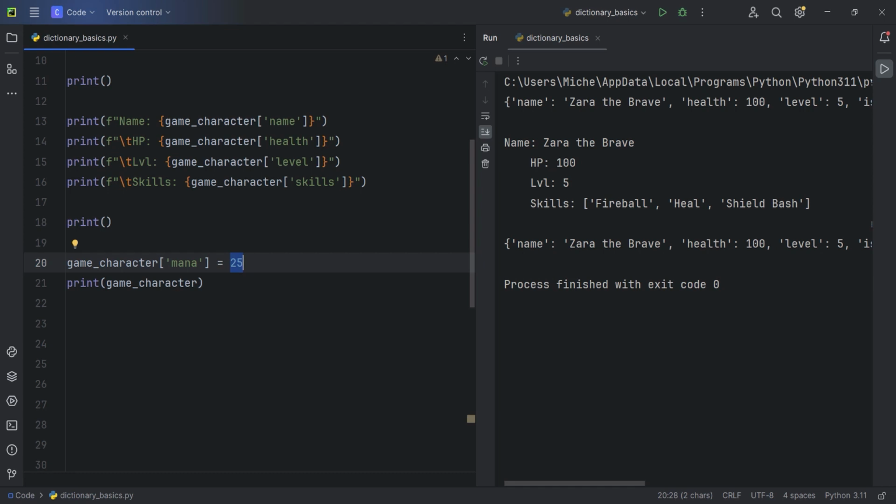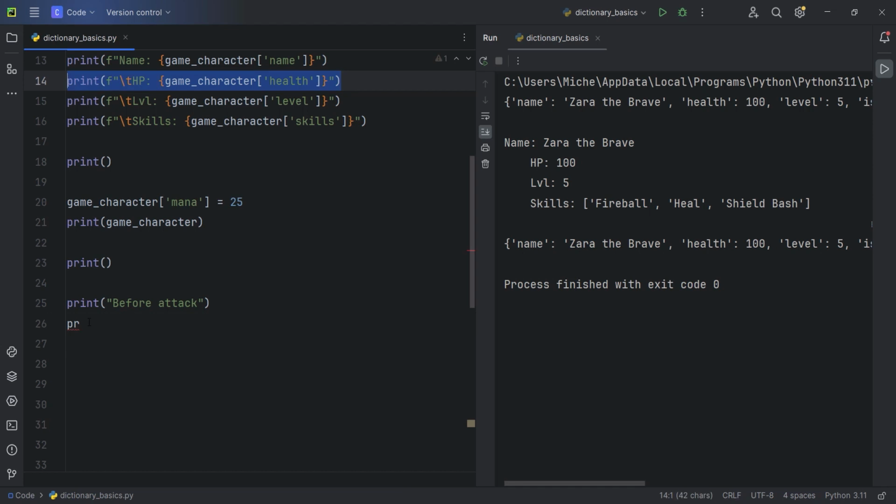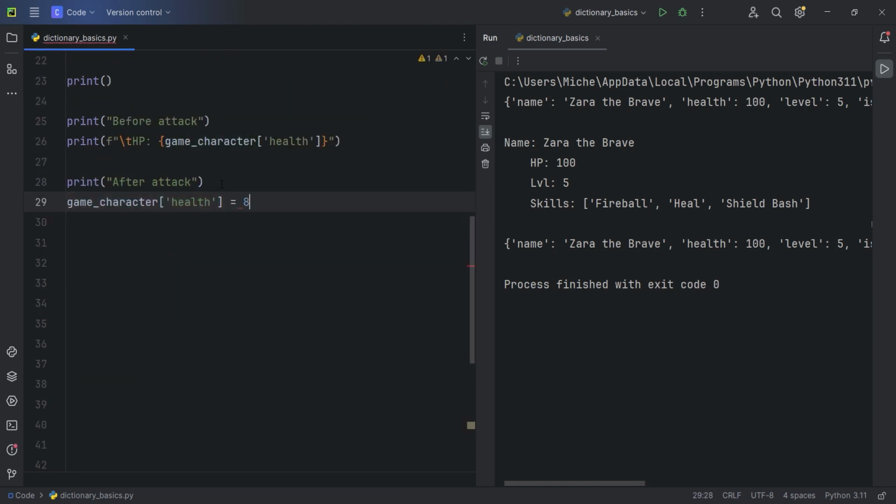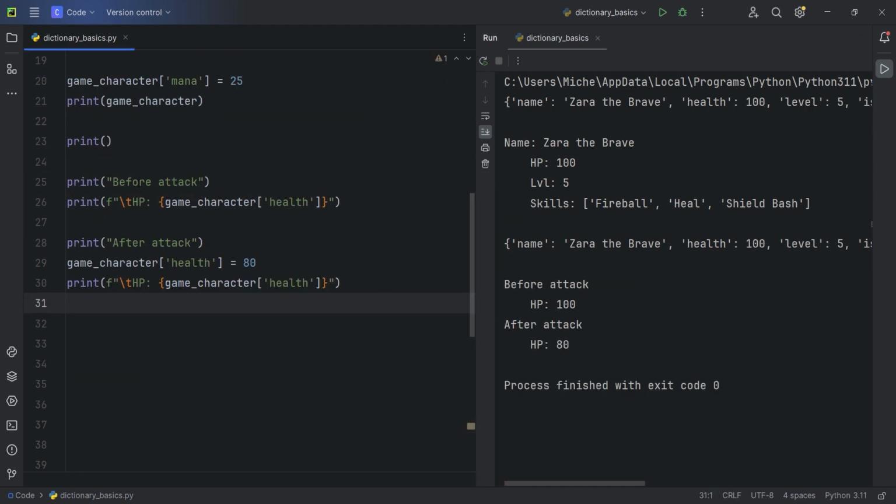And we can also modify values in a dictionary. So as you can see right here, I printed out before the attack and then printed out the health of the character, which was 100. And then after the attack, I assigned a new value to the health key, and it was 80. So now when I printed out the health, I have HP that is 80.